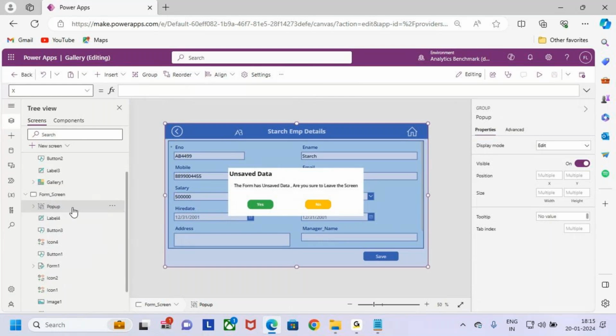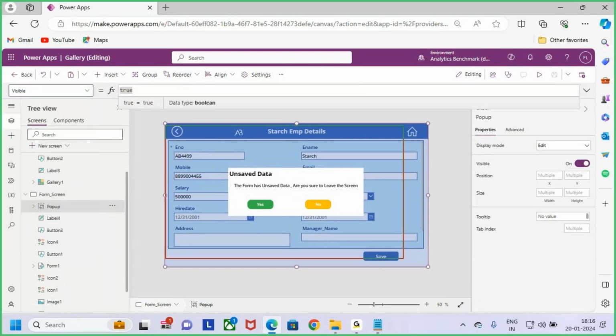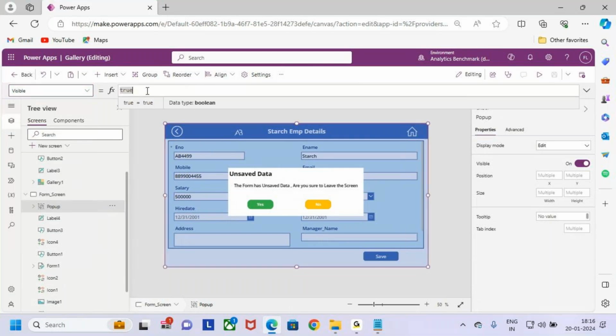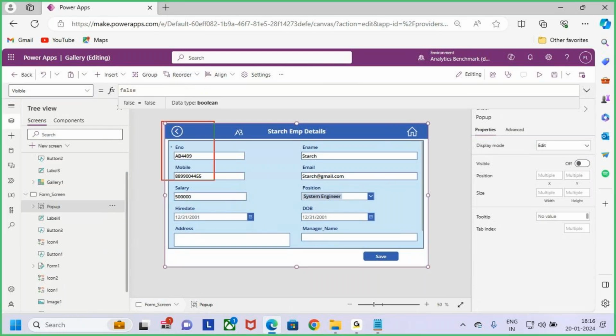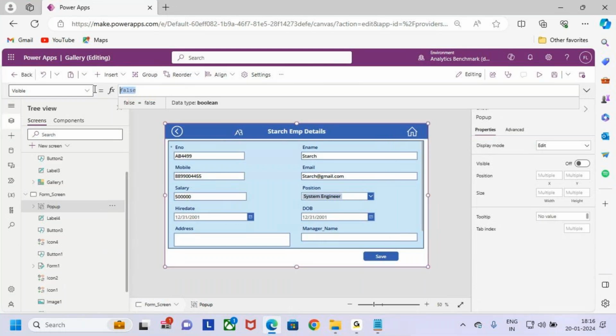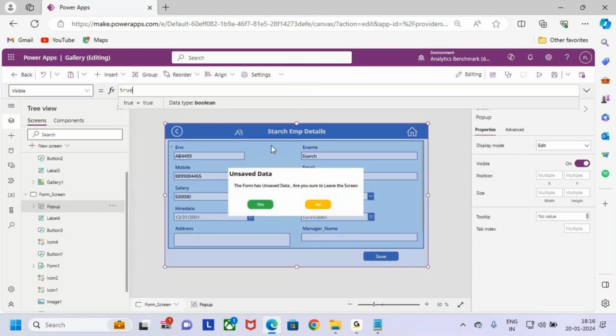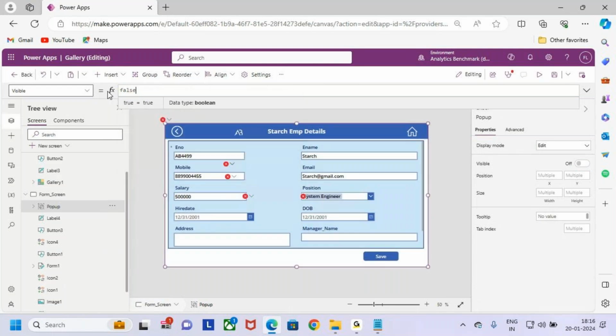Now by default, select the pop-up, select this group. This group has a property called visible. By default, I'm able to view this pop-up, but I don't want to view it right now. Currently it is true. Let me make it false. Now see, I'm not able to view that pop-up, guys. If the visible property is false, we are not able to see it. If the visible property is true, then we are able to see the pop-up here. By default, it is true, but for now I want to make it false. And now try to understand it.